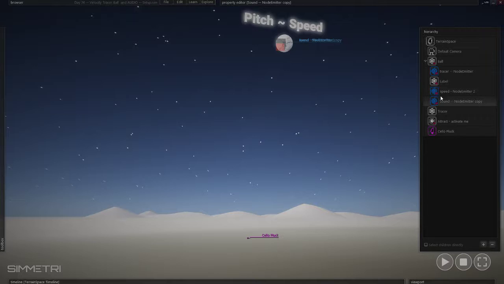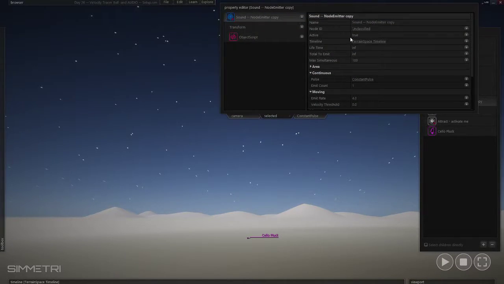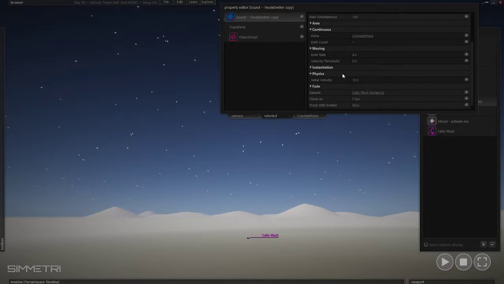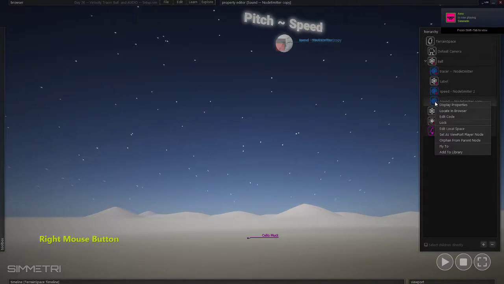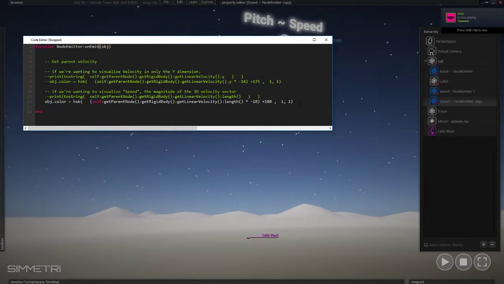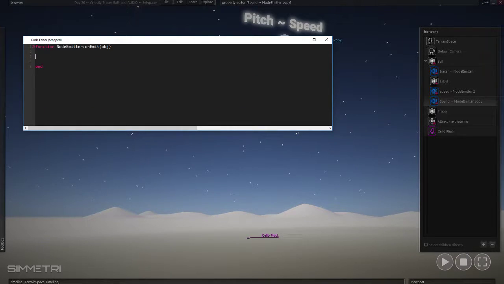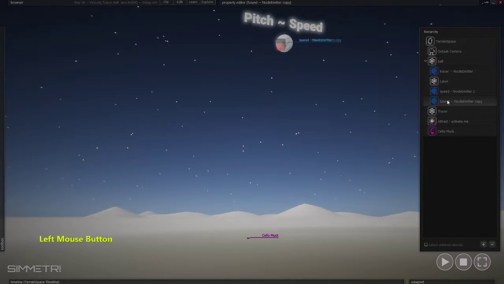Okay, so we've got our node emitter. It is at the center of our ball. It is emitting 4 per second. It has 100 that it'll emit until it starts cleaning them up, and it's emitting as a full copy. Now all we need to do is dynamically change the pitch, and we already have an on emit event on our sound.